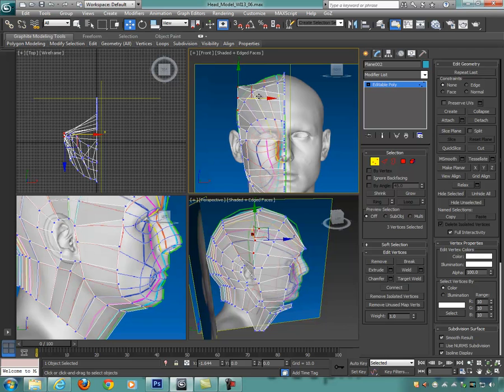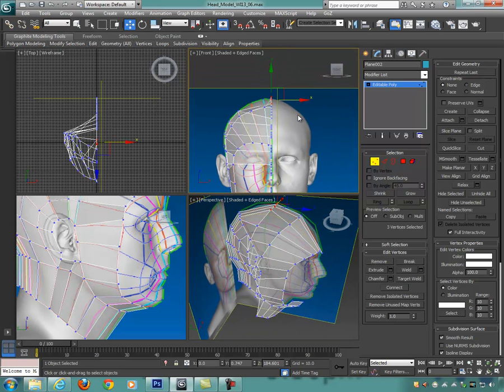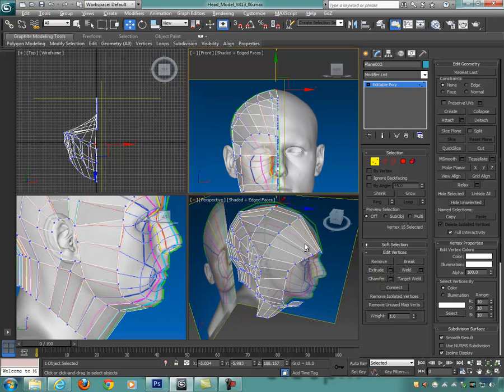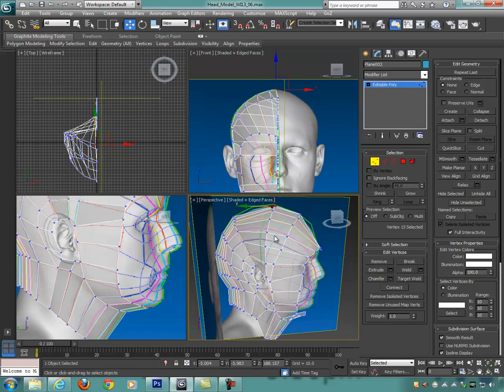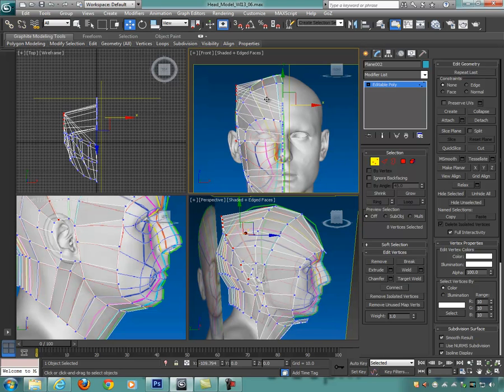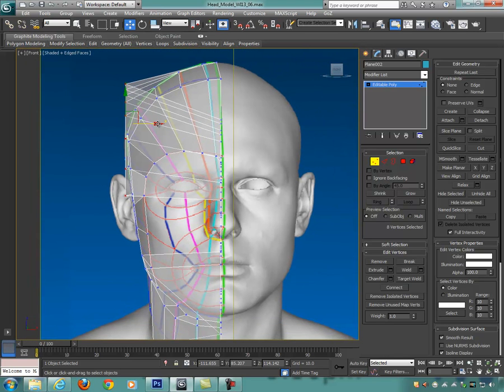And now I'm just kind of grabbing a bunch of these at a time and then deselecting as I move them into position. And I've run out of reference. At this point, you can feel free to switch over to a, I have an image of the back of the head. And it kind of shows you where those go.